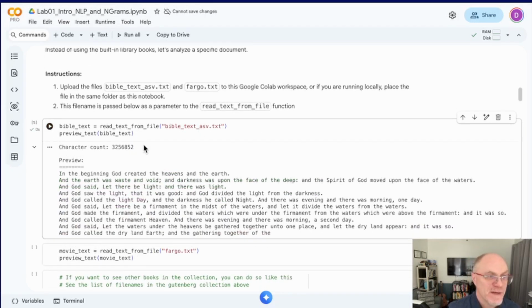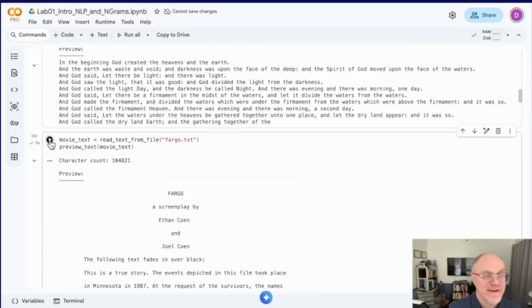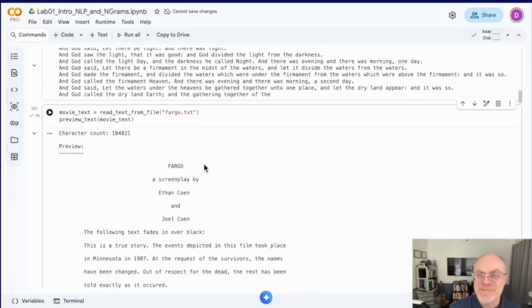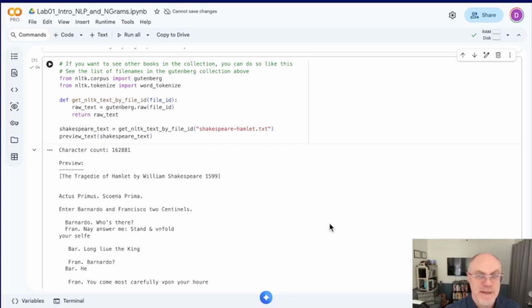We can also just read from our training data, if you will, from any text file. I've uploaded the Bible text, and this is just previewing what's in there. It shows you how many characters there are, so it gives you a general idea of the size. This is one of my favorites, the screenplay for the Fargo movie. If you haven't seen that, the Coen brothers, very, very funny. You'll see some fun n-grams that come out of this training corpus. Here we have the text from Hamlet. So you've got access to a lot of really great training text just from these toolkits.